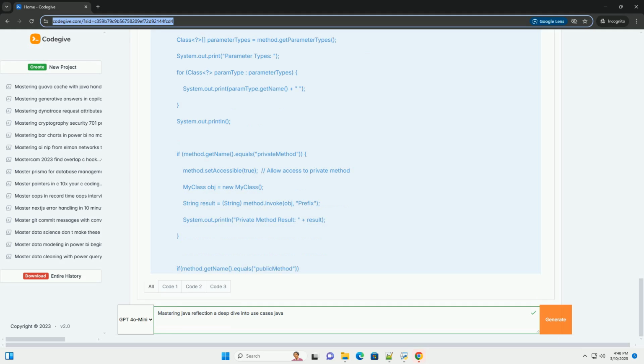3. Practical use cases of Java reflection. Reflection has numerous applications. Here are some of the most common ones. 1. Frameworks and libraries. Dependency injection: DI frameworks like Spring and Guice use reflection to instantiate and inject dependencies. They can inspect class annotations and automatically wire up objects.